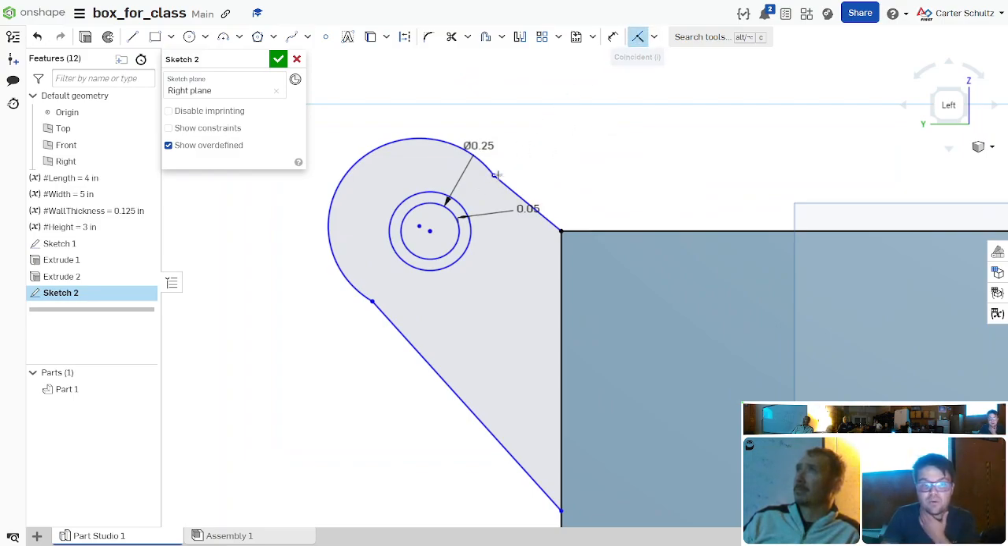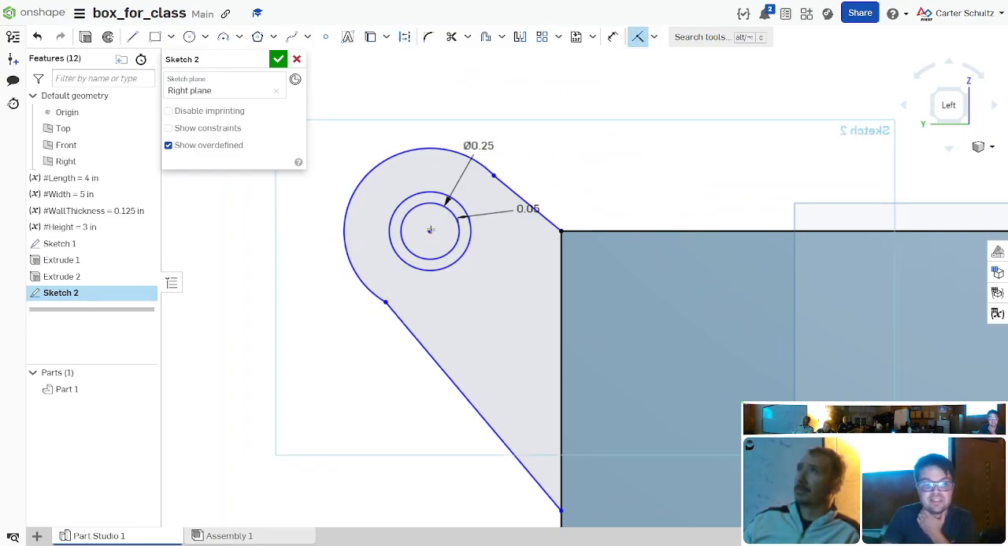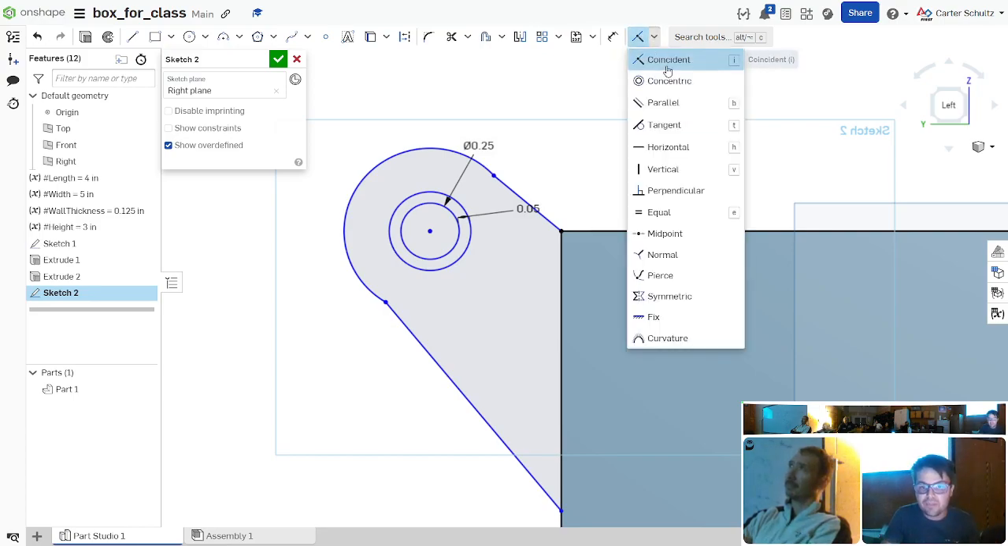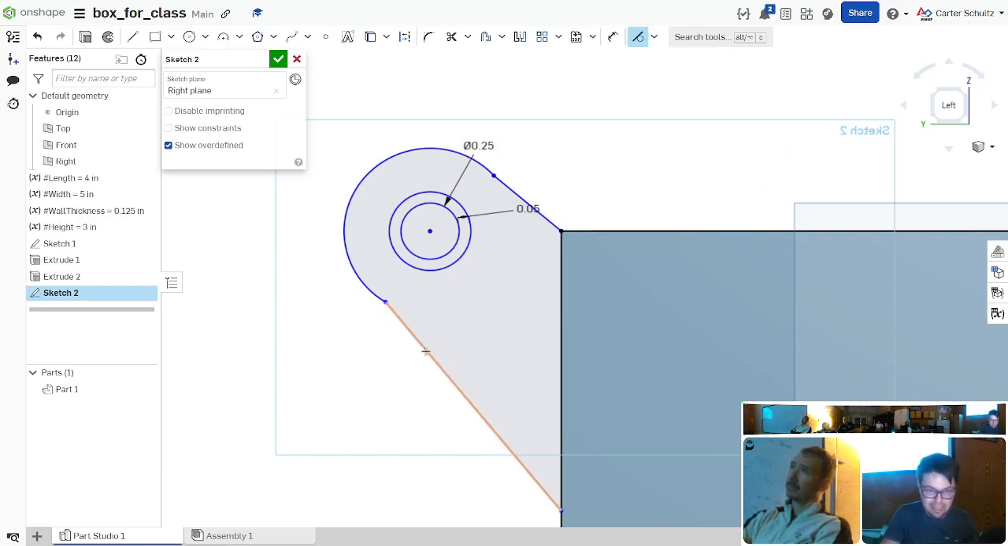I'm gonna use my coincident tool, and I'm gonna make this point coincident to that point so that the radius around here matches that curvature. I don't like that there's a little kink there. That kink looks ugly to me, so I'm gonna make that kink go away by grabbing the tangent tool and making this line tangent to that arc, and that forces those to be smooth. I'm gonna make the other side tangent as well.